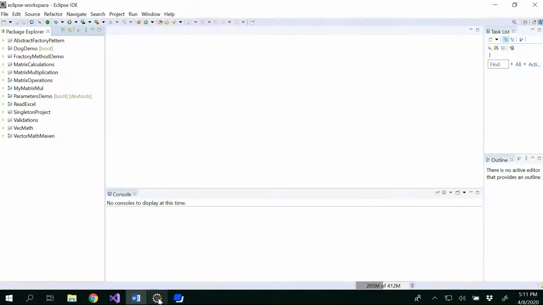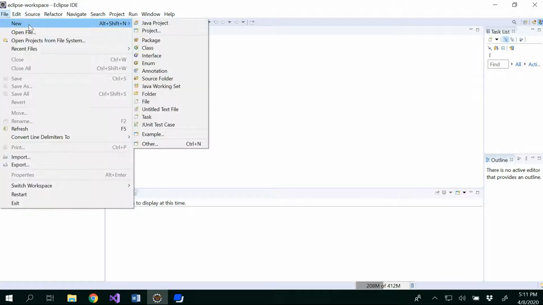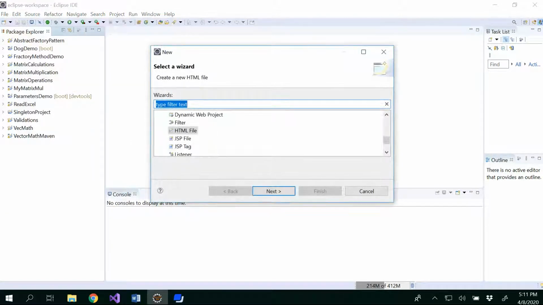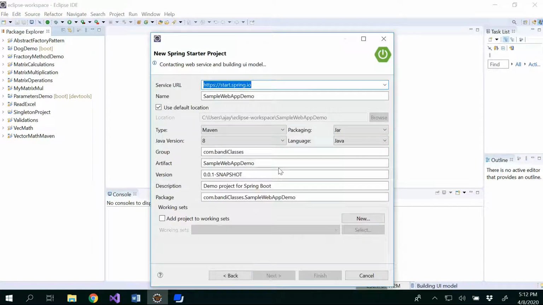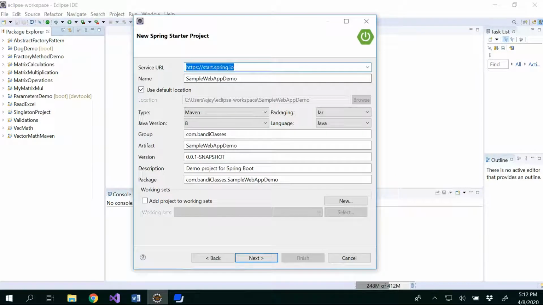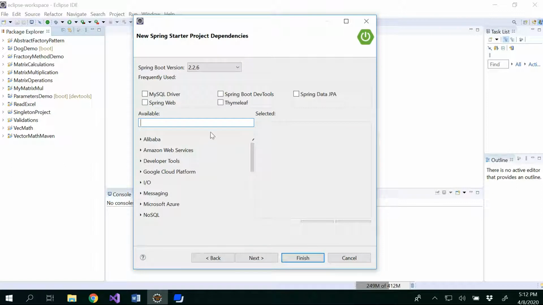Okay, let's go to our Eclipse and create a project. We want to create a Spring Boot web application, so we can type Spring Boot Starter Project. You can give the name sample web app demo, make it the default Maven Java 8, and you can change the package here from sample web app demo. Automatically your artifact ID will be sample web app demo.